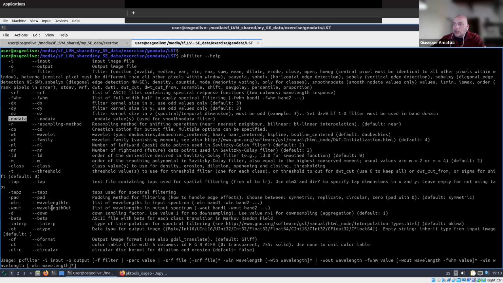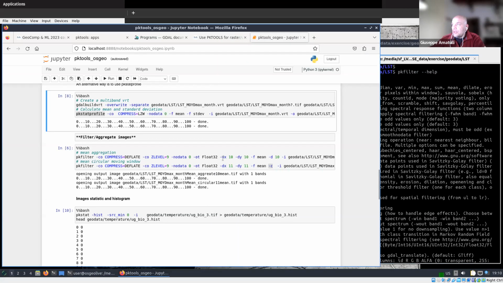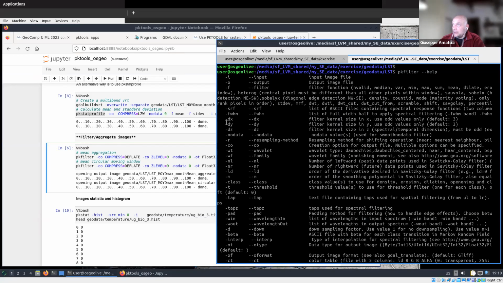This one is very good also because it identifies the dimension in the X and Y direction of the pixel, but you can also do the DZ. This is the time frame, so the band filter. In other words, you can even do a cube 3 by 3 by 3 filter, and you can also do filtering only in the Z dimension.